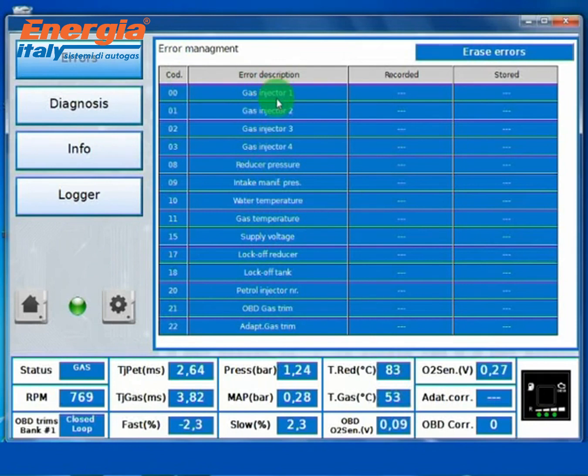Here you can see the list of all errors that are supported by this ECU. So here we have gas injector's error. It could be for disconnection of a gas injector or for a short circuit. The reducer pressure: if we have some problem about pressure, maybe it could be the sensor, or the reducer itself, or a hose is broken and so on. The same as the intake manifold pressure, so this is mainly about the sensor or the hoses.